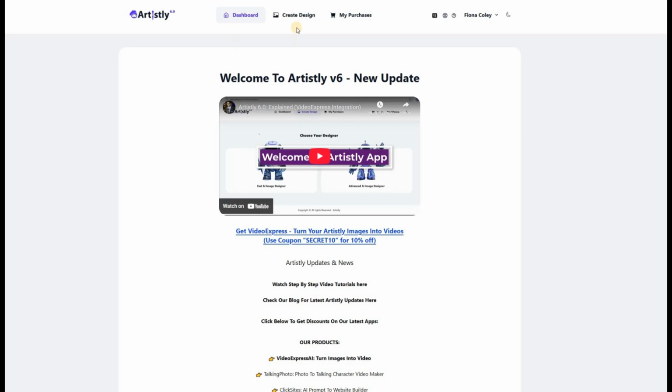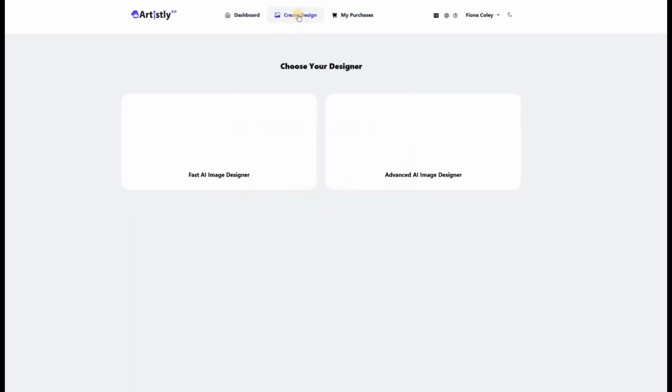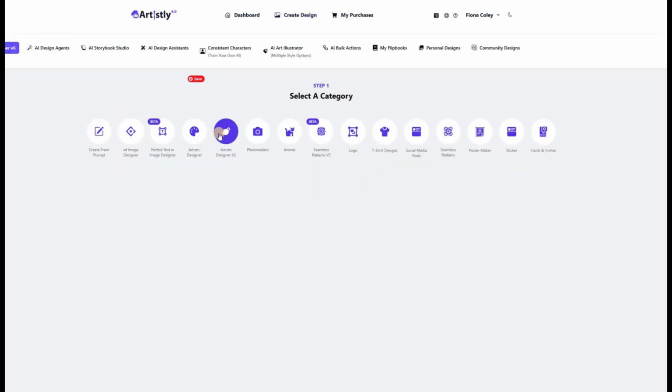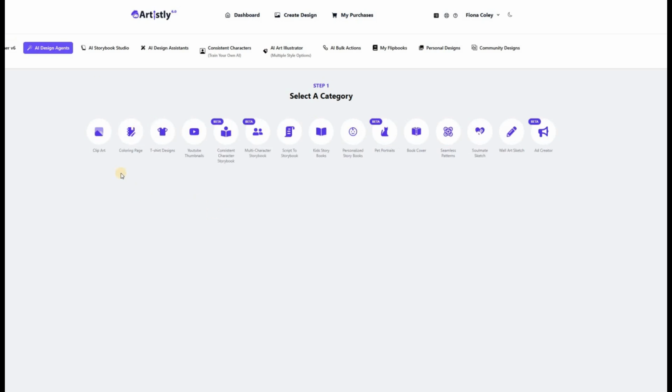Anyway, so we're going to go into Create Design. I'm going into the Fast AI Image Designer, and then I'm coming up here into AI Design Agents. So they have one here, you notice, which says clip art. Now this isn't the only way to do your clip art in Artistly, but if you want to do them in bulk, you can use this one.